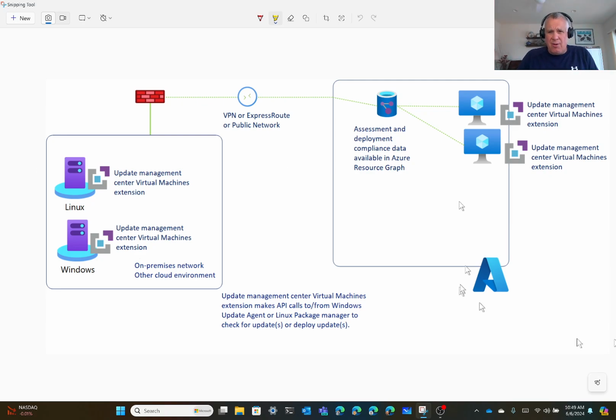So this diagram came off the Learn site. It's the best I could find. It's pretty simple. So basically, let's start over here on the right, and let's assume that we're working with an Azure only estate to start with. So when you onboard a virtual machine to Azure Update Manager, a virtual machine extension gets pushed to the VM, whether that's a Windows Server VM or a Linux VM.